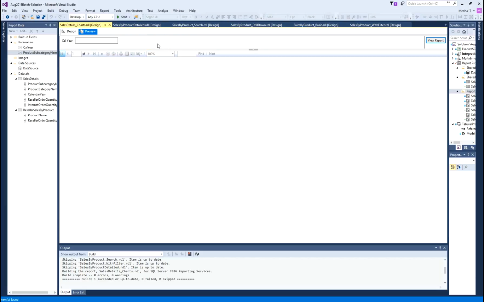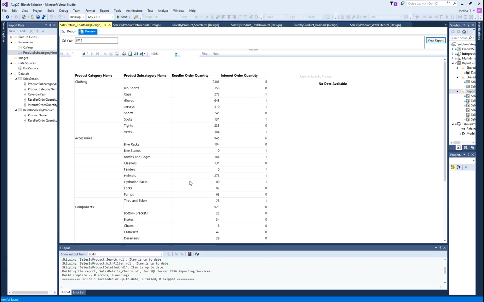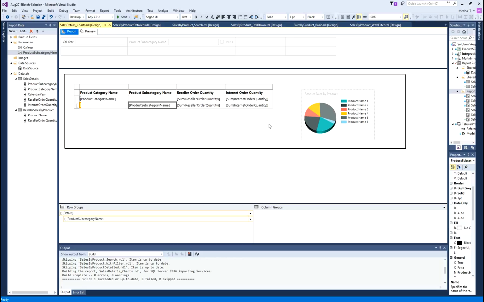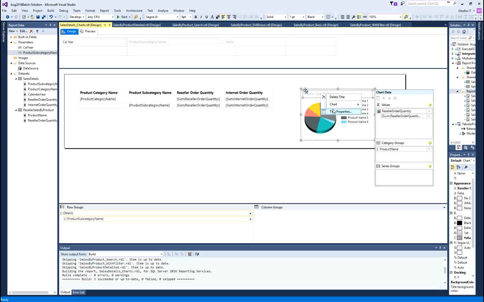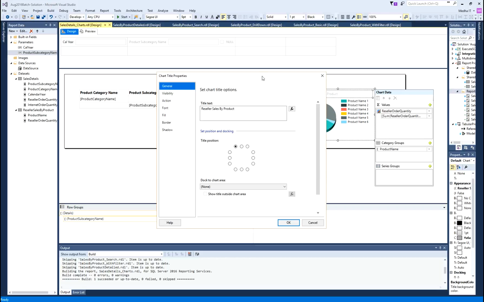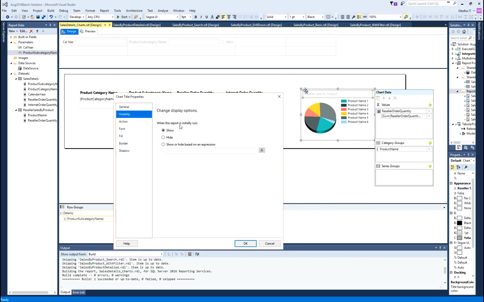So, if you look at the final report, I see just the calendar year, view report, which will load this table, and maybe then I will say helmets or whatever, it will show the data. Okay. So, this is how we can build charting capabilities within the reports. So, title properties, I just want to play with the title property, visibility, show or hide based on expression.